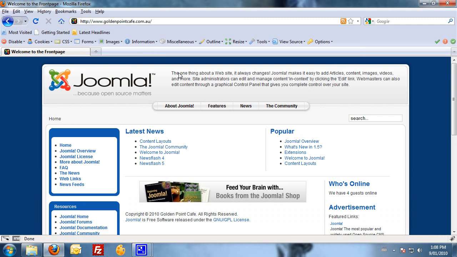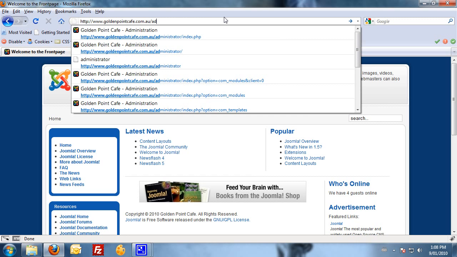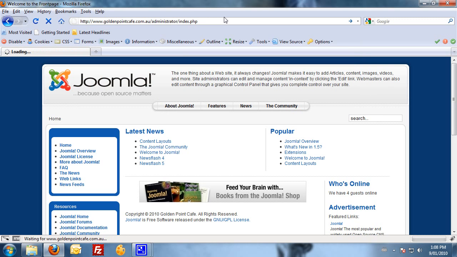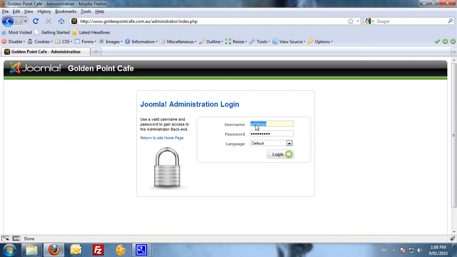Okay, so once again, the website's still looking the same, still got the same default template that's installed automatically when you install Joomla. Okay, I'm going to go into my administrator login. Okay, and once again, enter your username and password, just like last lesson when we logged into the administrator backend.